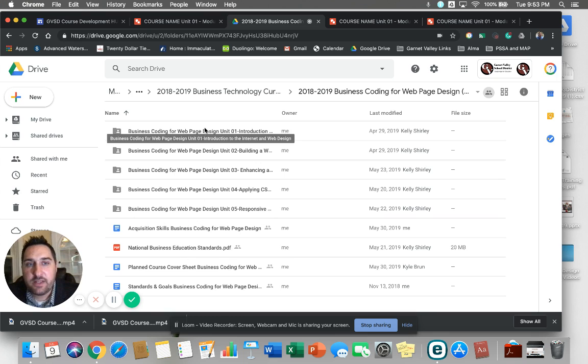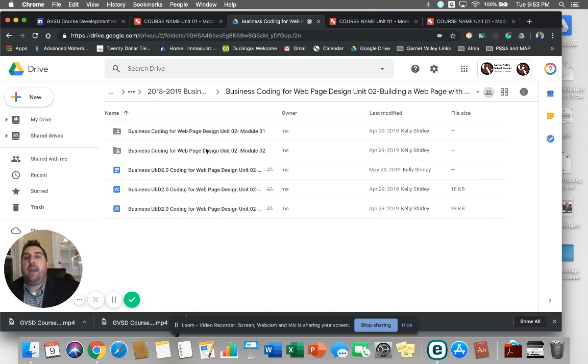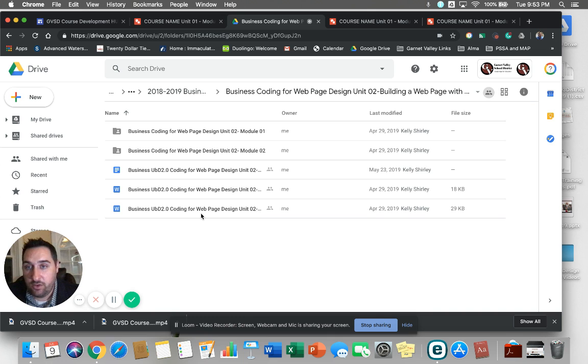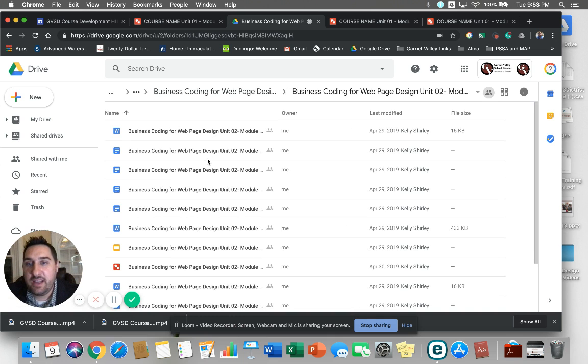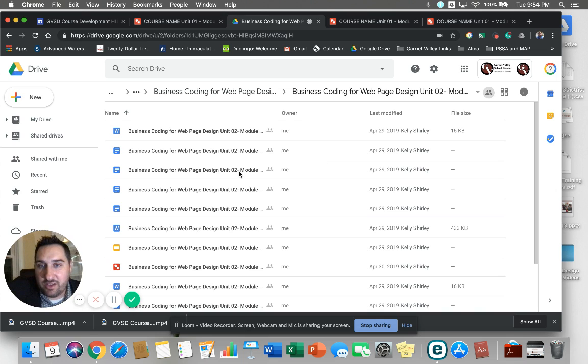That's all perfect. If I open up any one of these units, I have the UBD doc, plus I have the assessments and the answer keys right here. They're all linked together. And then if I open up a module, you will see all the things. And notice the naming: business coding for web page design, Unit 2, Module 1, learning resource. So that's a resource.